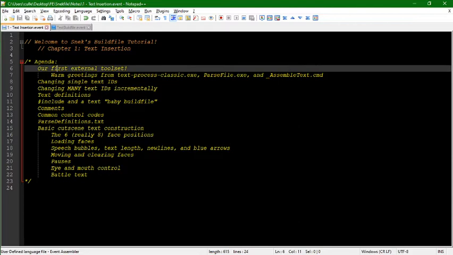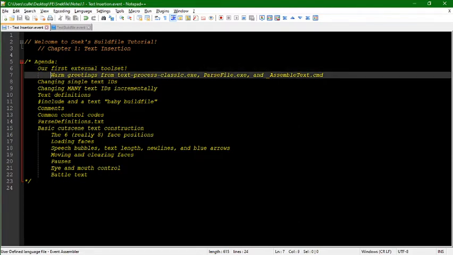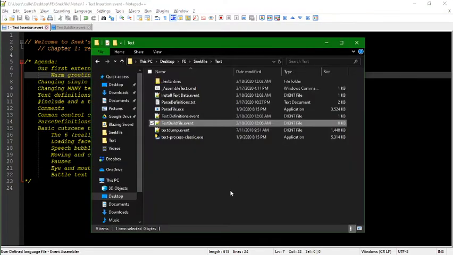We're going to start using some external tools because we can't really insert text very efficiently with the tools that are just natively in Event Assembler. So we're going to use something called Text Process Classic, which is a variation of Text Process by Stan. ParseFile is part of that, and another batch script to help us assemble our text. I'm just going to introduce you to these here.